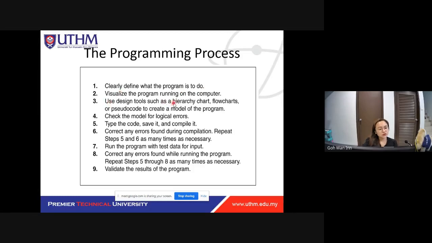Okay. After that, you use tools like a hierarchy chart, flow chart, or pseudocode to create a model. Just now I already showed you one algorithm, which is the pseudocode, the step-by-step of how to calculate the area. If you remember, in chapter 1, I explained. Next week, we are going to learn about flow charts and pseudocode. For this simple program, length times width equals area, you know. But when you want to do a complicated program, you need to sketch out the steps, like from A to Z, how you're going to do it, by using either a flow chart or pseudocode. This is what you have to learn next week.